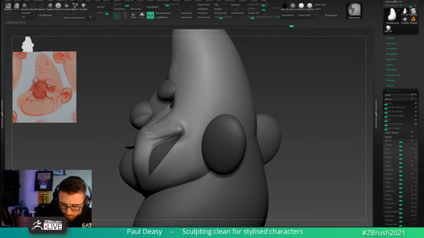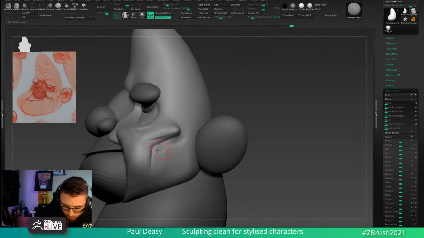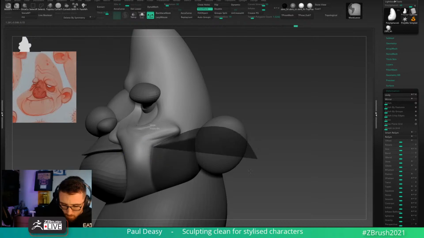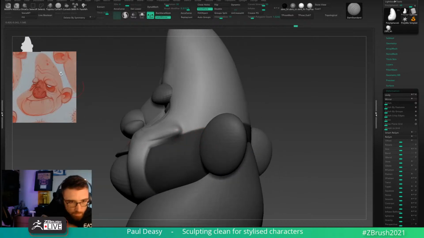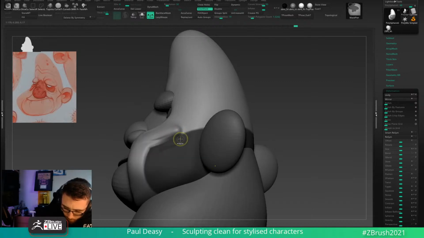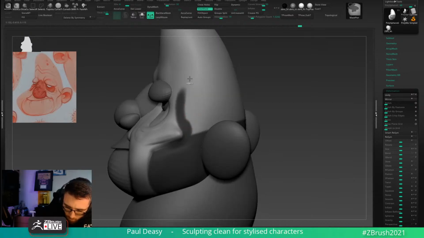Just grabbing that lasso. Just using the arch of my hand to get a nice curve.